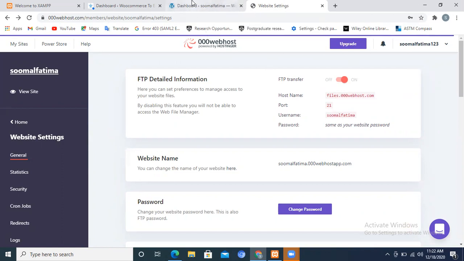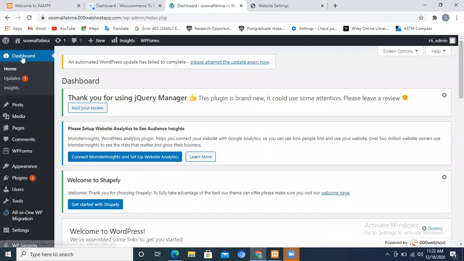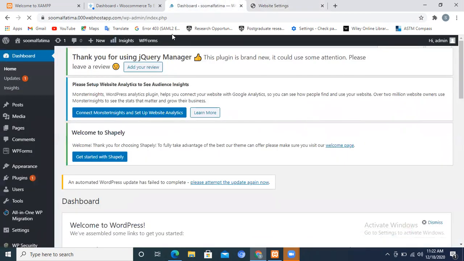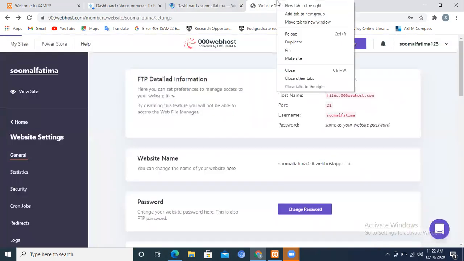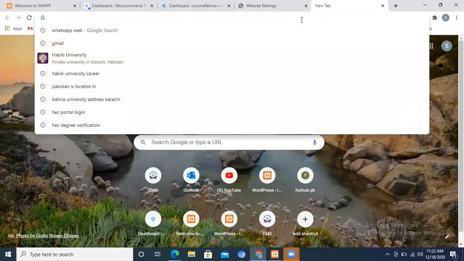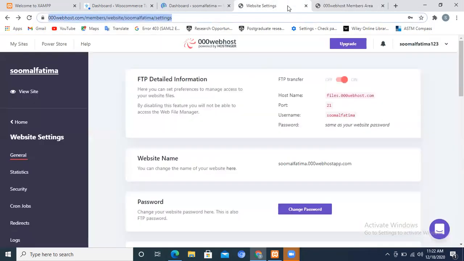In this website, I have already installed WordPress. This is my WordPress. When you click this WordPress, first of all, I will open a new tab right here and copy this instruction in here so that it will not be missed. Now we are going to view the site.